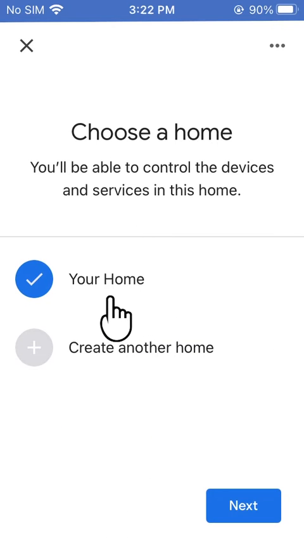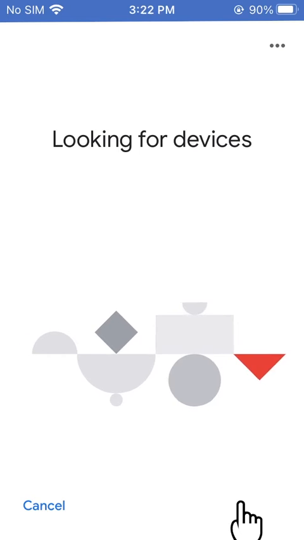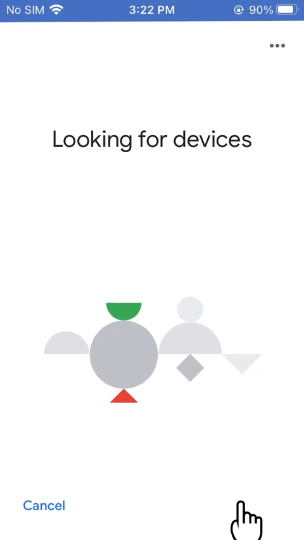If you don't already have a home named, you can do it at this time. In this case, we're just using Your Home. Click Next. At this point, it's looking for your VAILcast. Be patient.